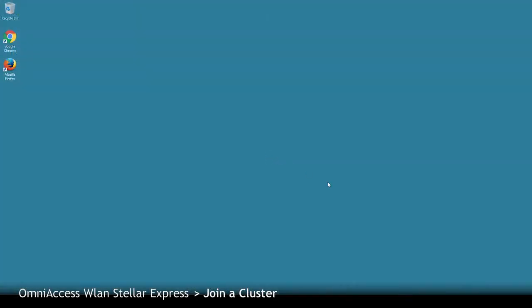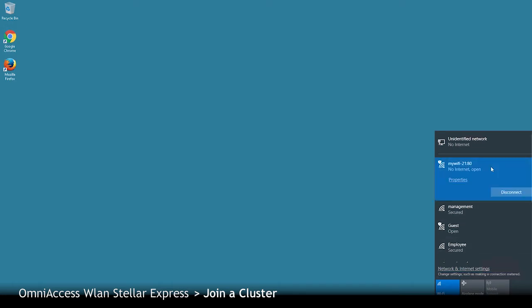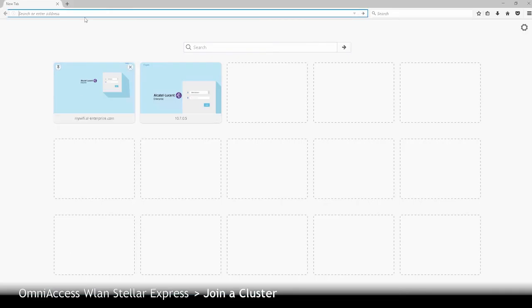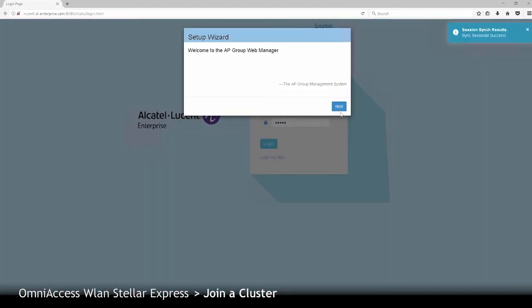When a new AP is connected to the network, it must first be configured before it can join a cluster. Connect to the default SSID broadcasted by the AP and open a web browser. Enter the IP address of the AP or the URL, mywifi-enterprise.com. The web browser will redirect the traffic. Log in with the default password, admin, and provide a new password. Choose the country code and region and create a new management SSID.